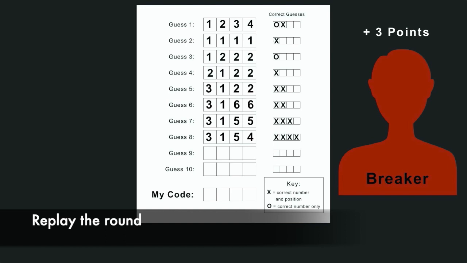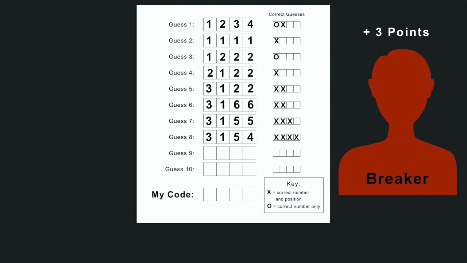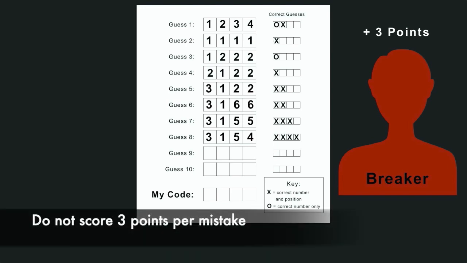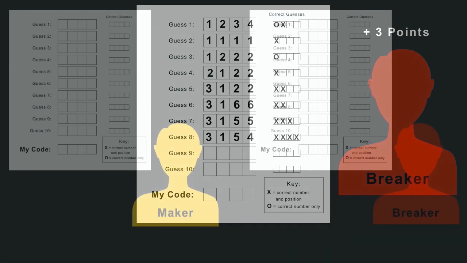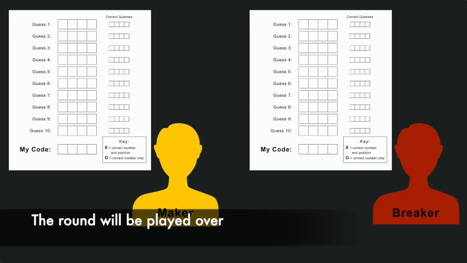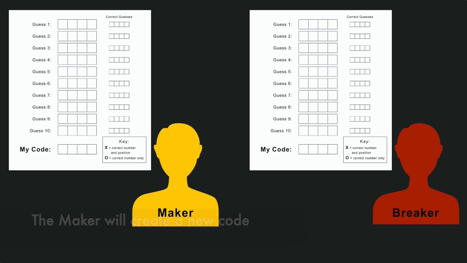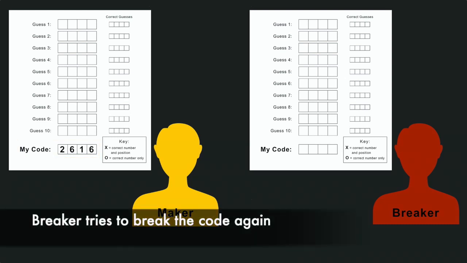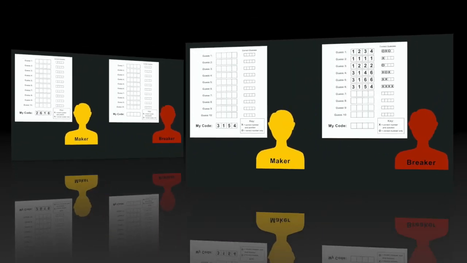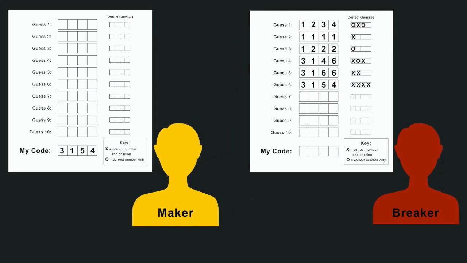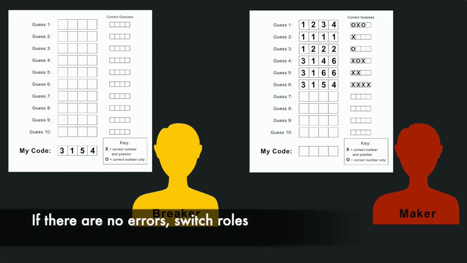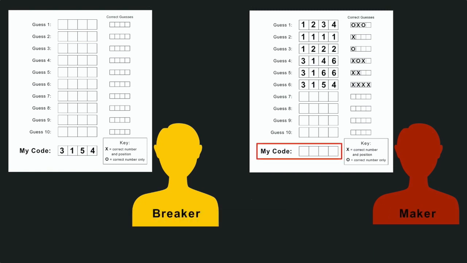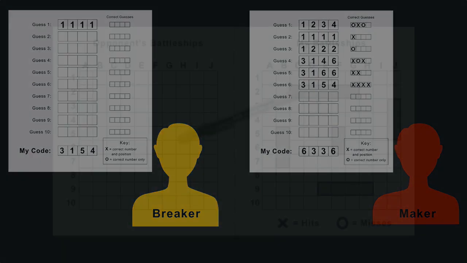It should be noted that if there are multiple mistakes, they do not score 3 points per mistake. They only score a single 3-point bonus, and that round would be played over. The current codemaker would have to make a new code, and the codebreaker would get a chance to crack the code again. If everything looks correct to the codebreaker, the codemaker and the codebreaker will switch roles. The new codemaker will create a new code, and the new codebreaker will try to break the code.